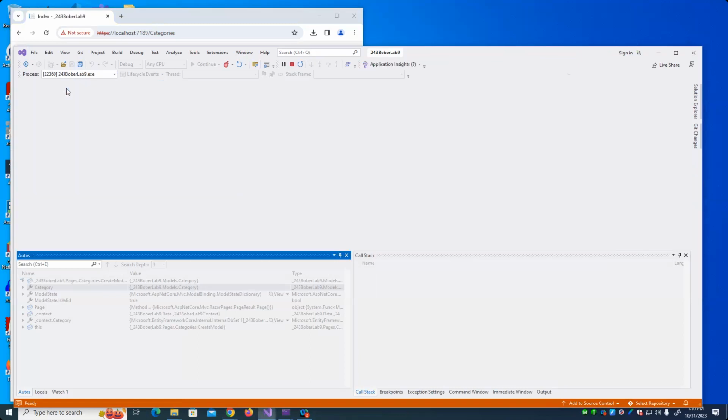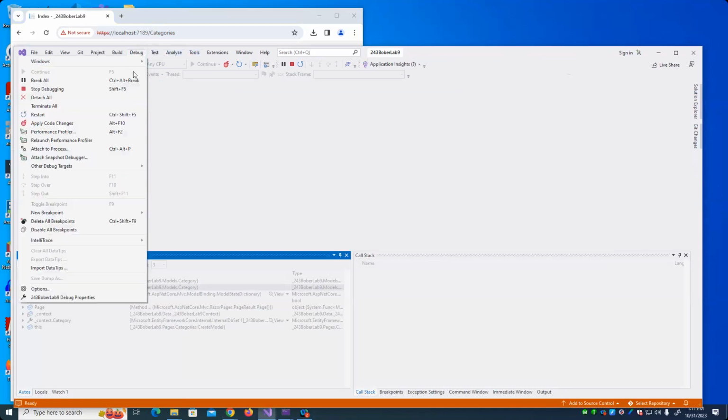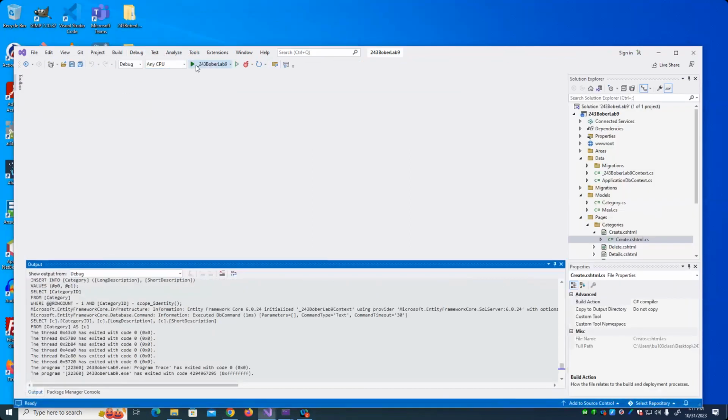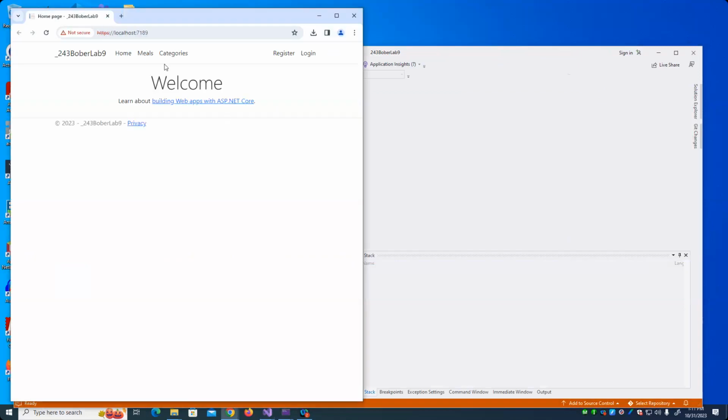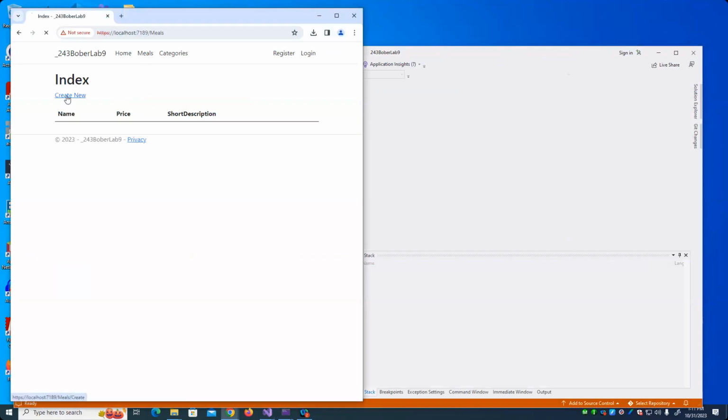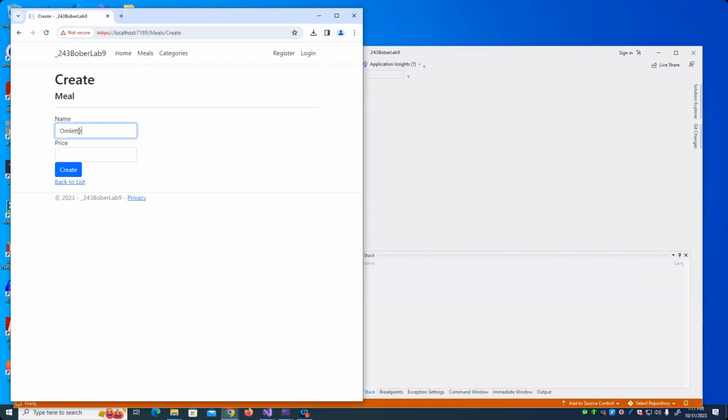Let's go and try to add a meal. Create new. An omelet. Price is $12. We click create. You might be able to see that's coming, right? There's no place to enter in the category ID. The way this was done, it was probably scaffolded before that related table was added. So therefore, category ID is not part of this.